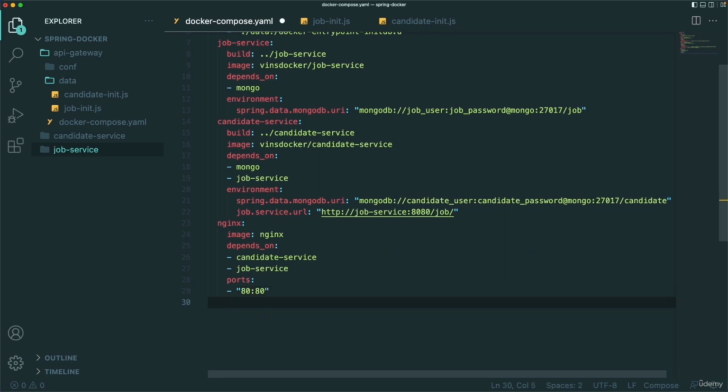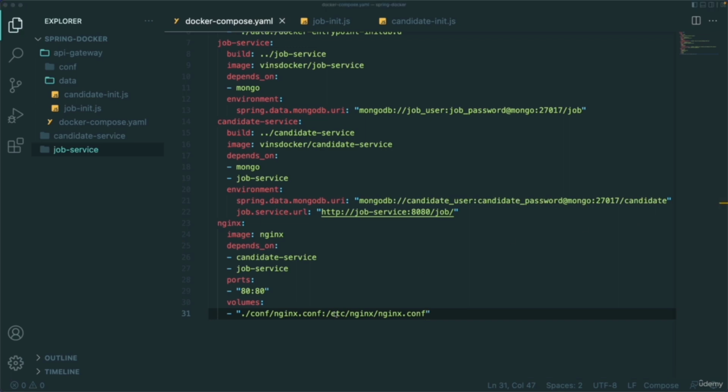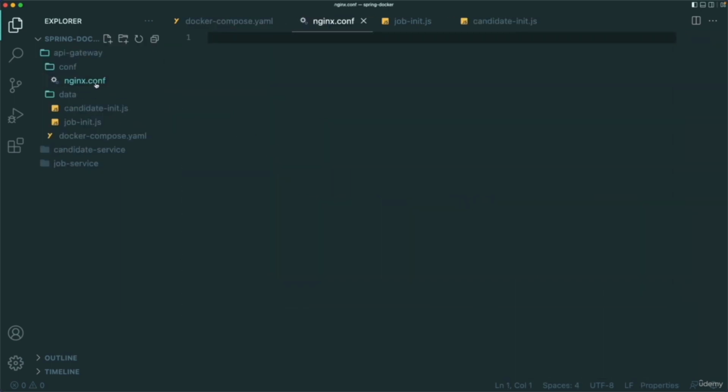Now volume mapping. For the volume mapping, we are going to say in the current directory there is a conf directory. In the conf directory I am going to create something called nginx.conf file. I would like to map that with etc nginx nginx.conf. This is how we would like to map. Let's create this file. Under conf I am going to create a file called nginx.conf.